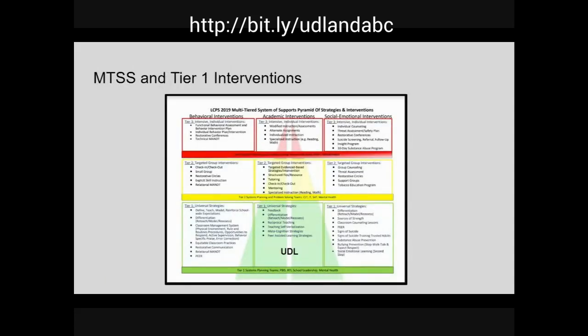I know everyone is very familiar with the multi-tiered system of supports, but UDL is a tier 1 intervention. Any student can demonstrate their knowledge in different ways other than performing handwriting. So Katie and I will be showing you a lot of examples today, and hopefully one of them resonates with you. As a tier 1 intervention, again, all students are able to use Universal Design for Learning.